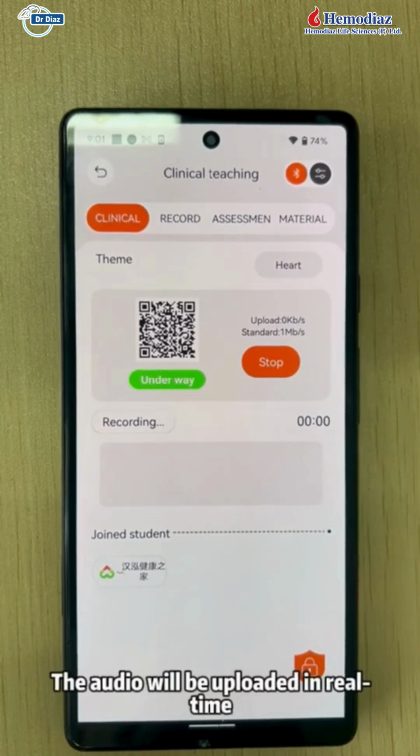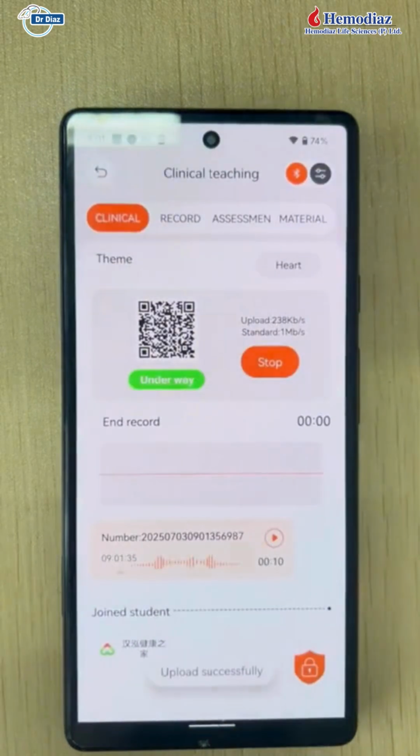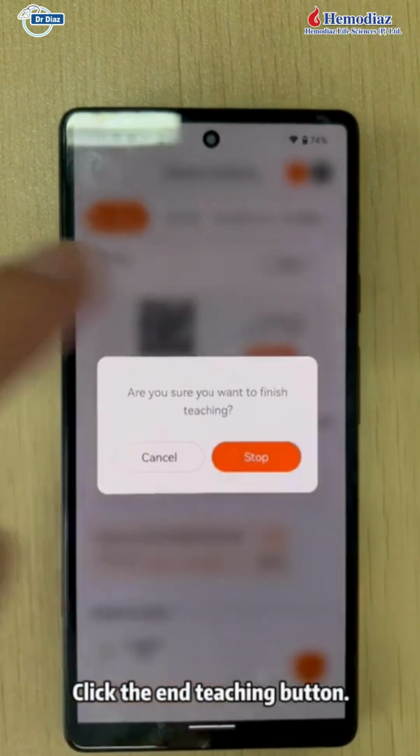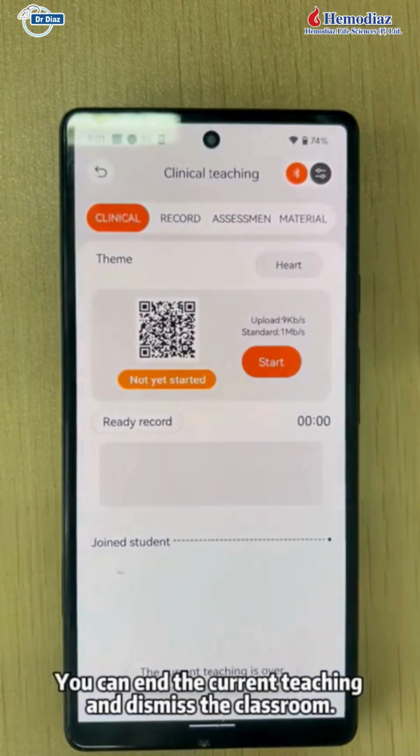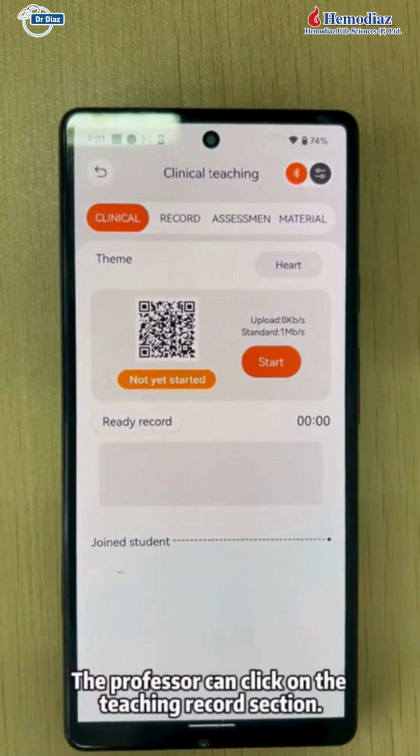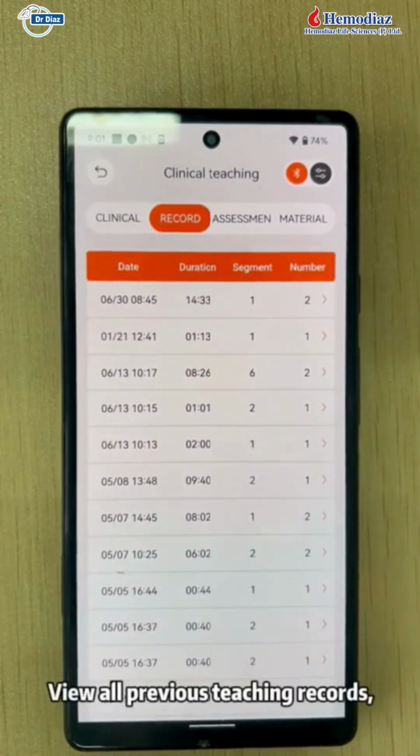The audio will be uploaded in real time and shared with students. Click the End Teaching button. You can end the current teaching and dismiss the classroom. The professor can click on the teaching record section to view all previous teaching records.